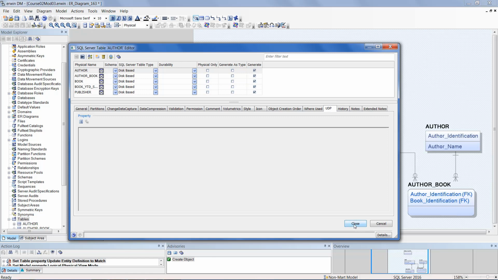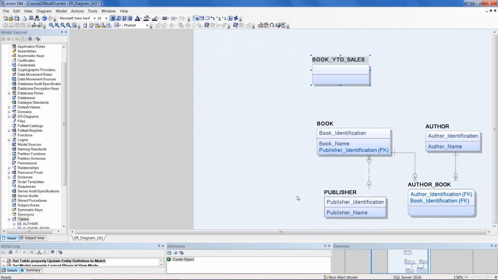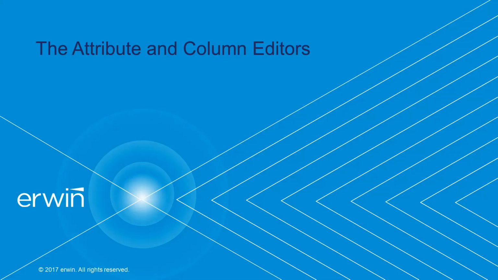I'm going to close the table editor. We're going to come back and look at the attribute and column guided editors in the next demo, and we'll take care of fleshing out book YTD sales at that time. We're following the same sequence here that we followed when we were doing on-screen editing, only now we're using the guided editors. Let's take a look at the attribute editor and the column editor now.